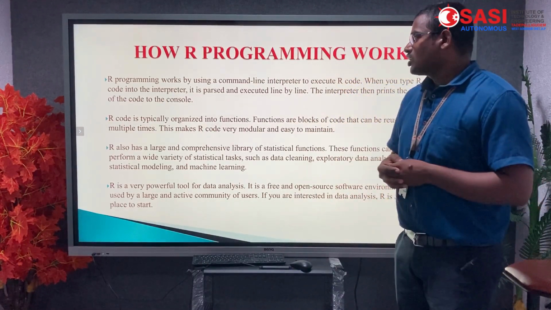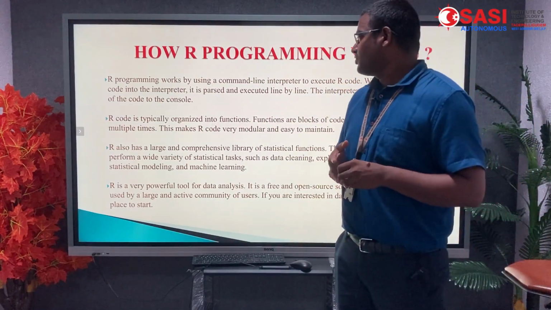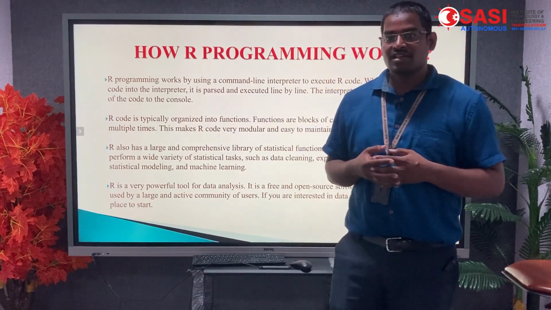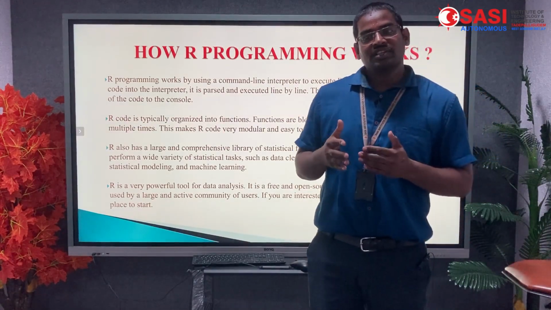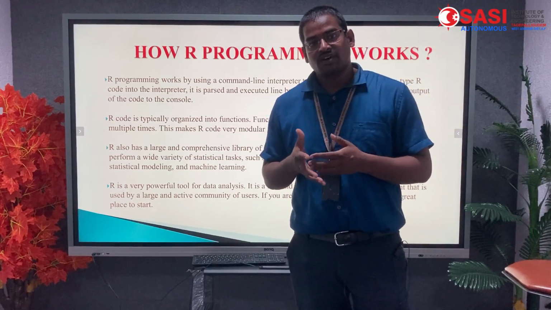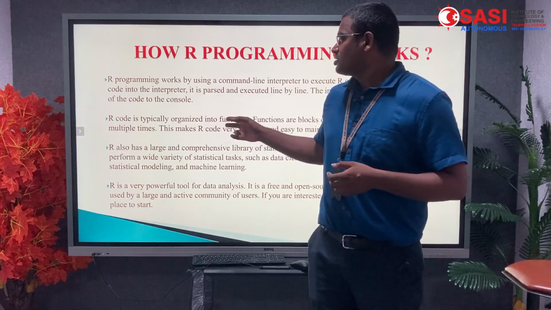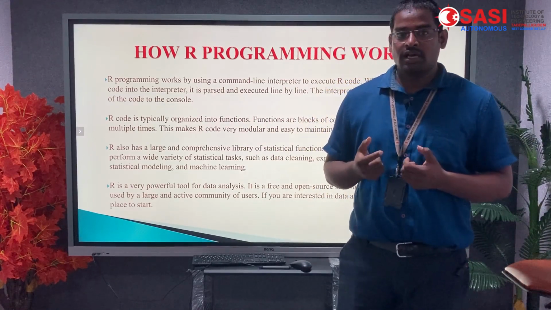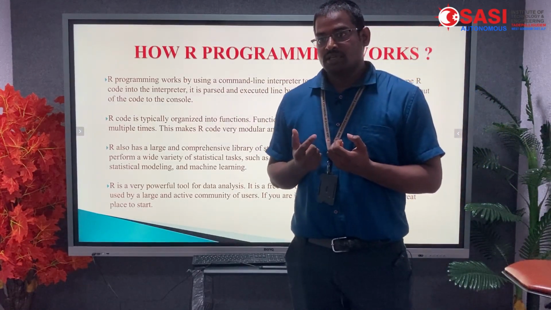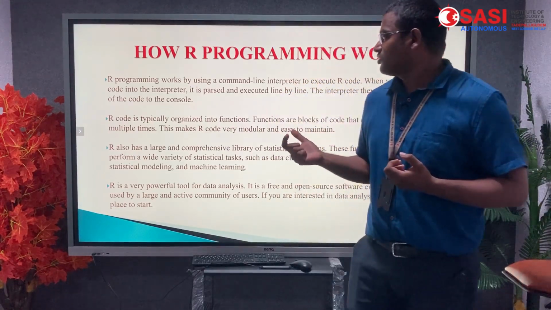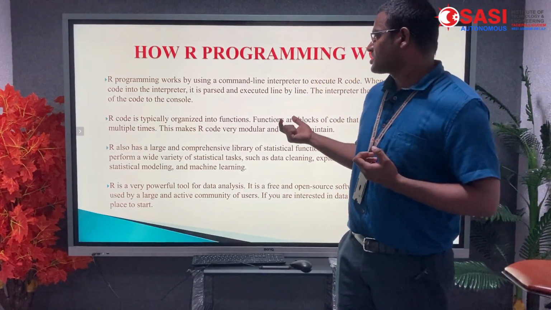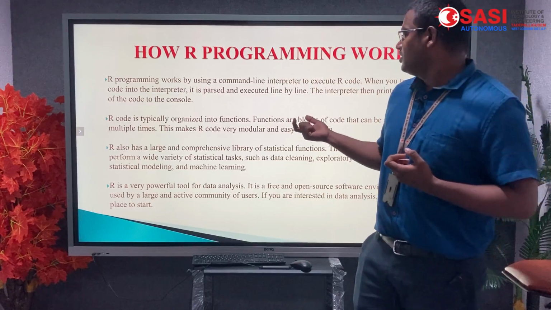And R code is typically organized into functions. In R programming, everything is considered a function, and functions are called first class objects. So R code will typically be organized into functions. The code will be treated as functions.